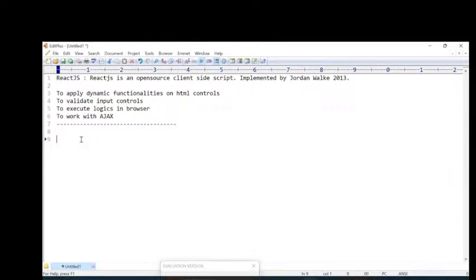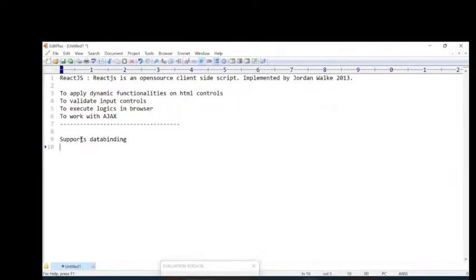The features of React.js were also discussed. I'm re-explaining this concept just to brush up. It supports the data binding concept. We can easily bind a variable with HTML controls. Binding is nothing but the linking between the variable and HTML controls. It also supports single page applications.